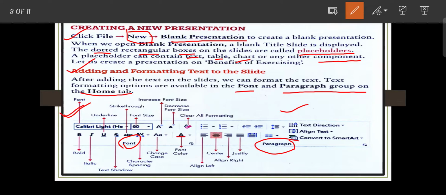Here you can see the bold option, italic option, underline option, text shadow option, strikethrough option, increase font size, change case, decrease font size, font color, and clear all formatting. All these options are present in the Font group. Next is the Paragraph group. All the alignment options are present in the Paragraph group: align left, center, align right, and justified.